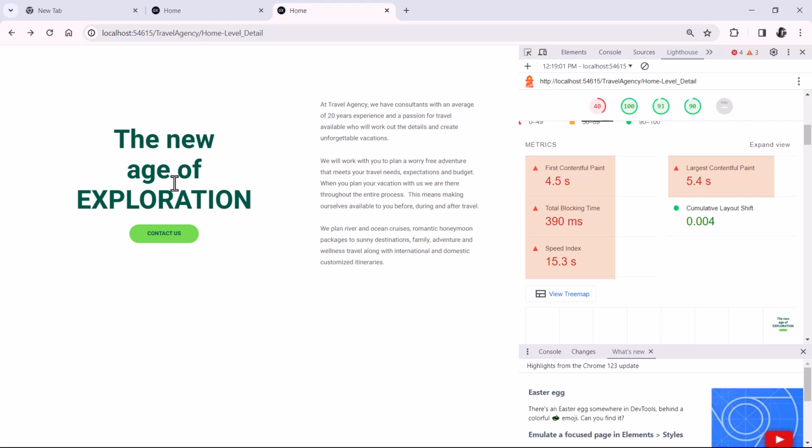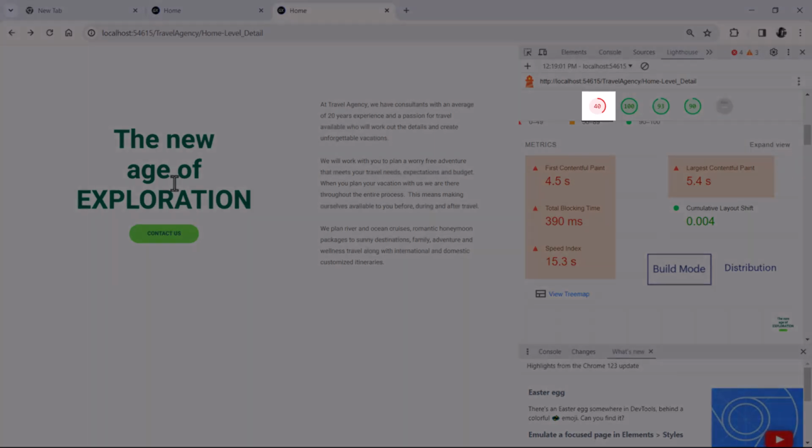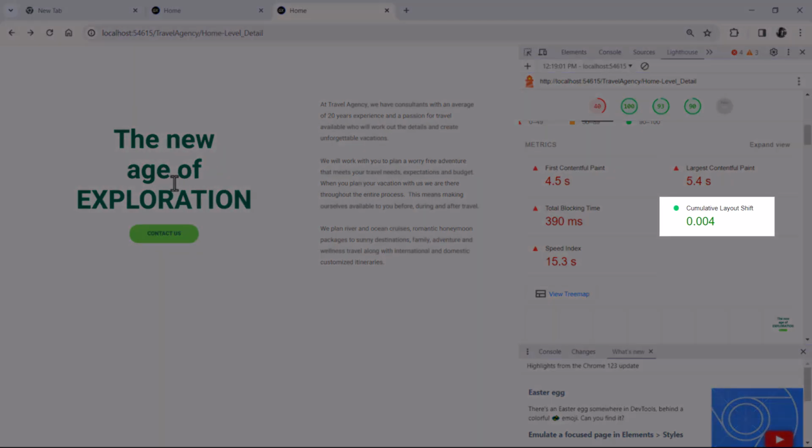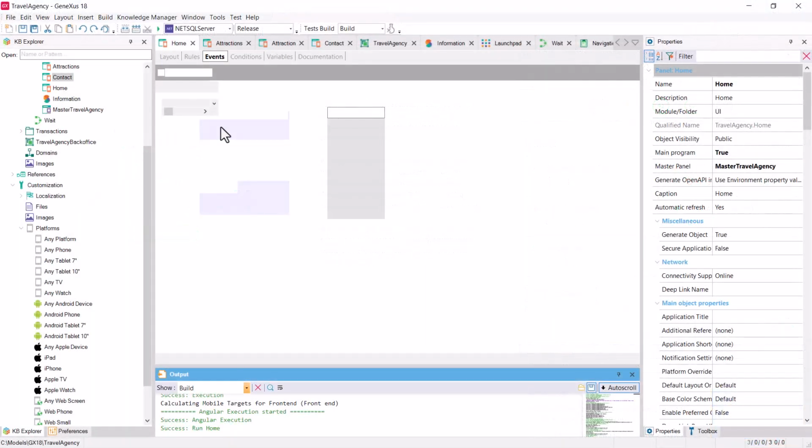However, it's normal that now they're shown like this. At the time of deployment to production, we should change one property in the KB preferences, the build mode, changing it to distribution. And this alone will improve this performance metric by at least 30 points. We don't do it in the development stage because it greatly increases times.